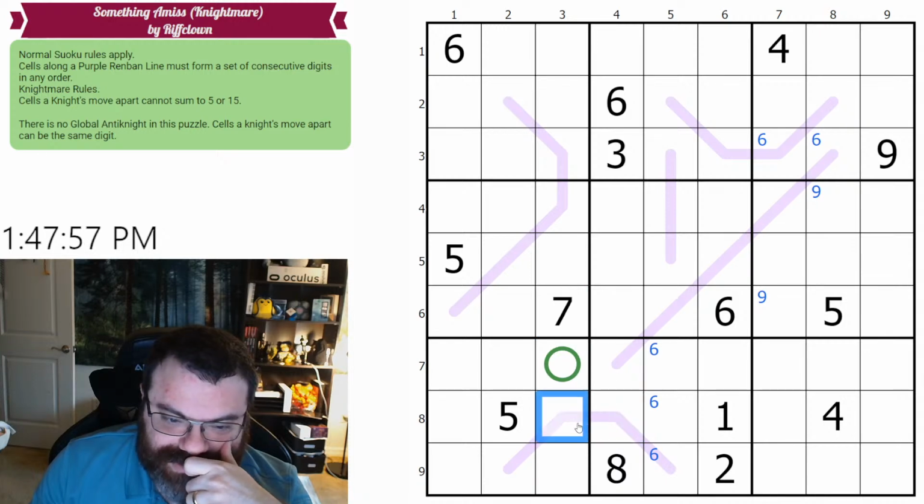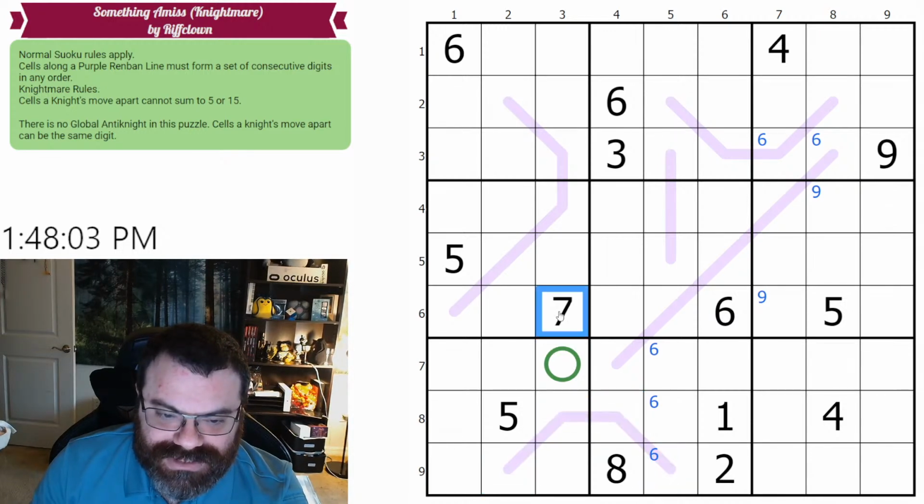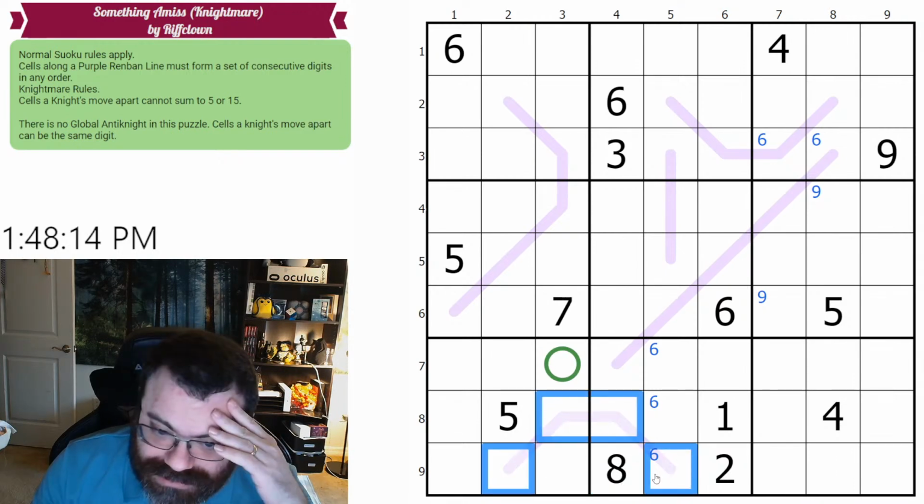I'm curious if it's important that... Yes, it is important. We can't put an 8 on this Renban because this 7 actually sees these 2 cells, so they can't be 8. And then this 8 sees the other 2. So this Renban can't have an 8 or a 9 on it.